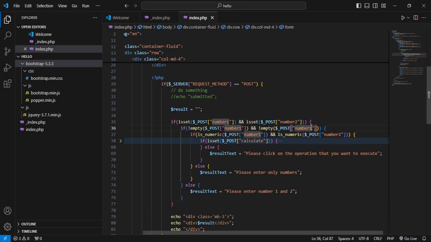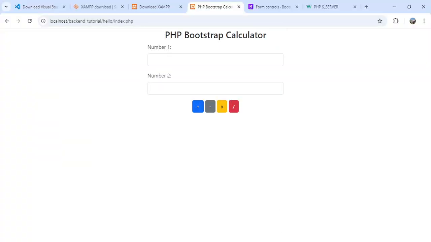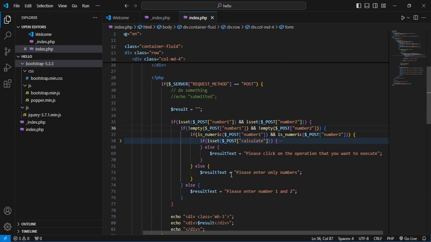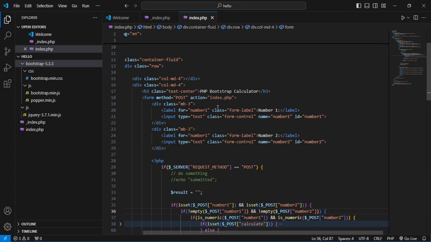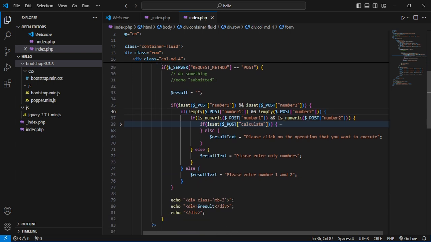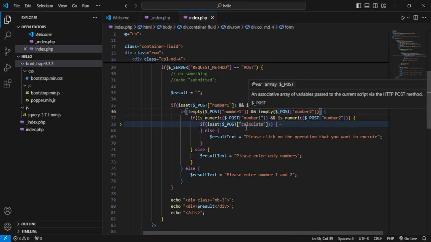Oh, here's supposed to be number 2, right? So let's see about that. Okay, that still didn't work. If it sets number 1 and it sets number 2 in post, right? And then we have this here, method post, action index.php, right? So if not empty number 1 and not empty number 2, if number 1 is not empty, that's what this stands for, and number 2 is not empty. If number 1 is numeric and number 2 is numeric.